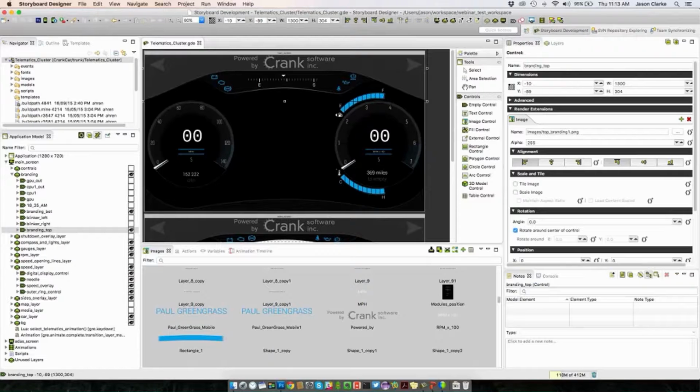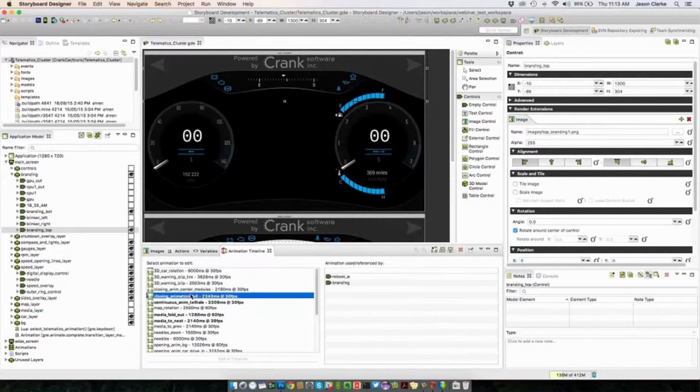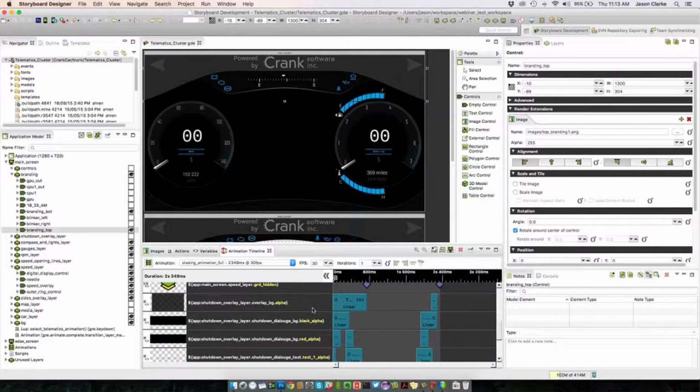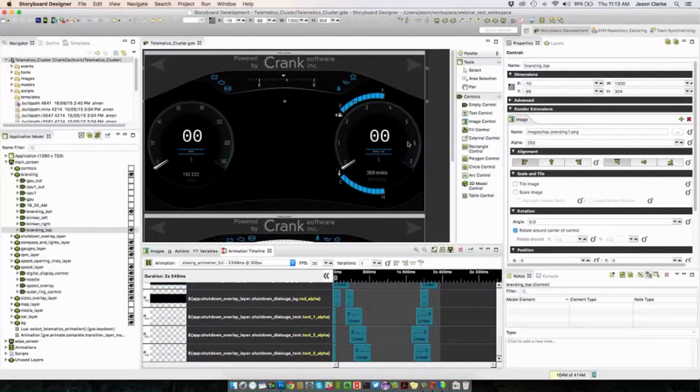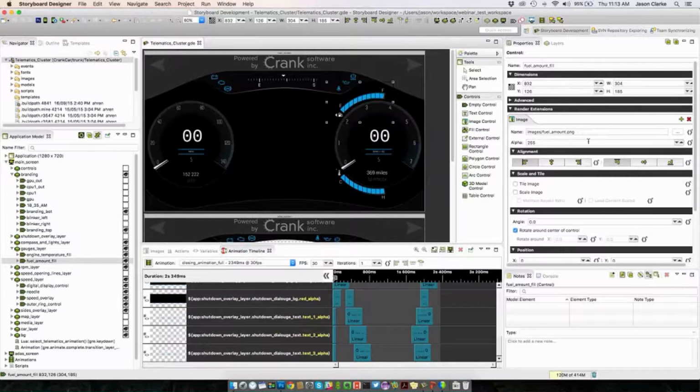But here you can see the basic flow where you can see your application model. You can see all your images that are inside your project. If there are actions tied to things, if you're using variables, animation timelines are all here. Your properties for all your different pieces are over here, and you can start clicking through and changing different pieces.